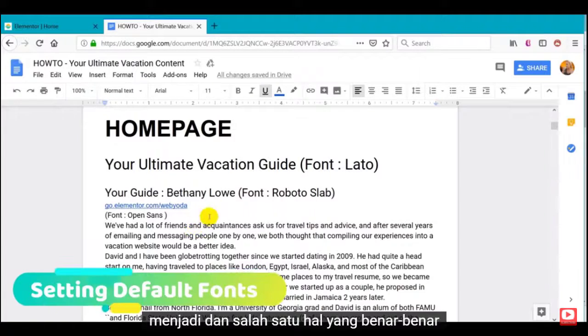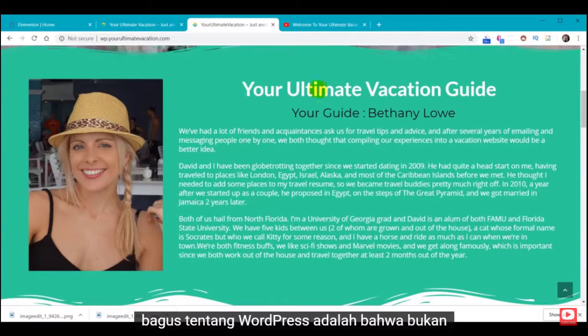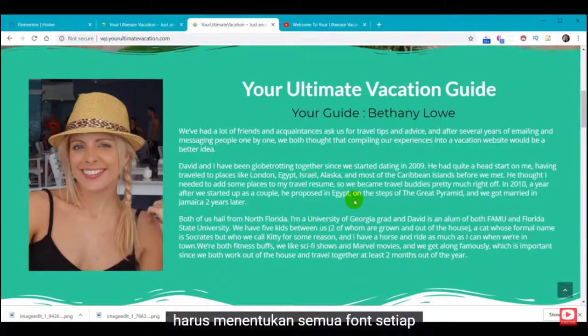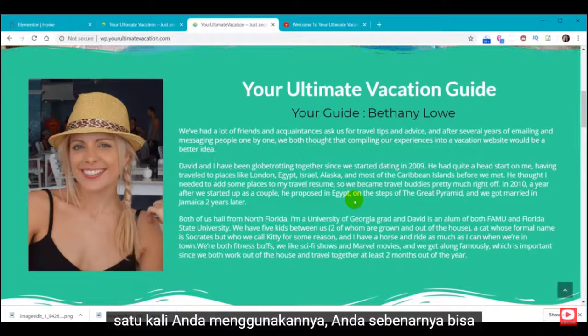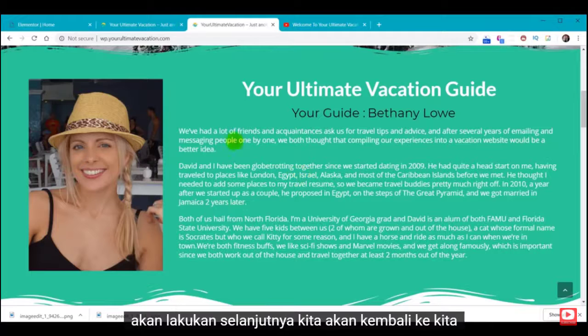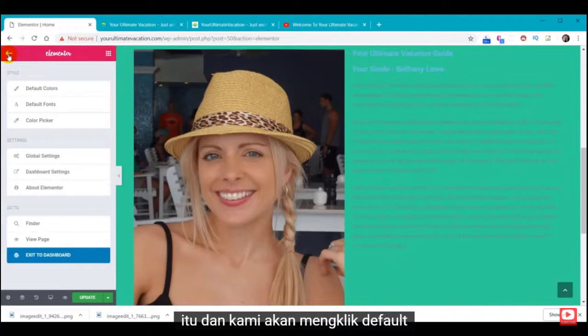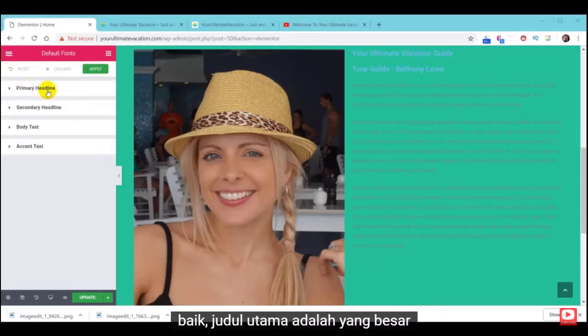And one of the things that's really nice about WordPress is that instead of having to define all the fonts every single time you use them, you can actually set defaults. And so that's what we're going to do next. We're going to go back to our WordPress. And now over here at the hamburger icon, we're going to click on that, and we're going to click on Default Fonts. Now the primary headline is the large white text Bethany used.